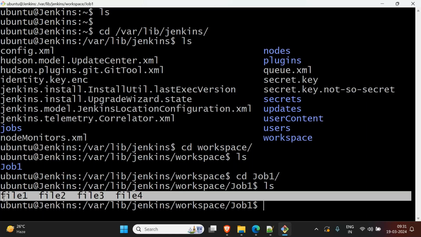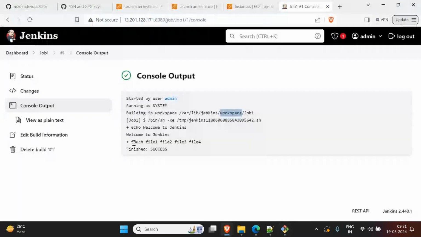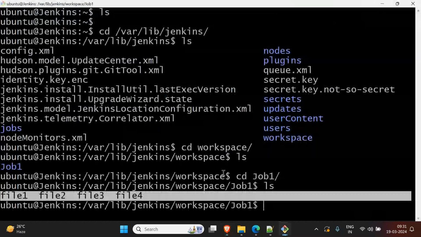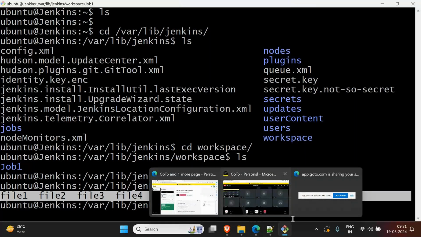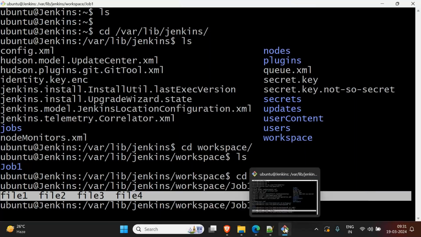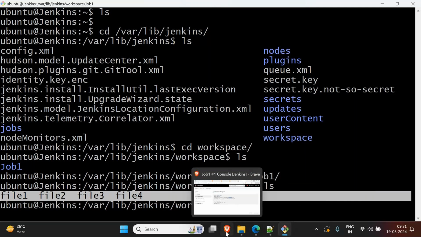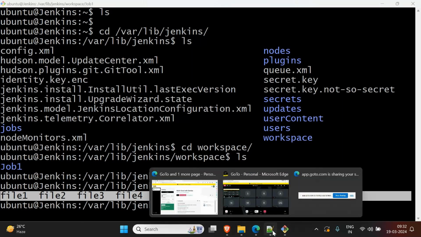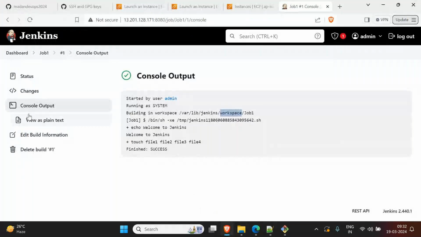So the touch command was executed successfully and created the files inside where? Inside the job. Which job you are running? Inside that job only you will find the output. So this is job one and this is the output. So this is a basic example. And in the next example, I want to pull some code, for example, from GitHub. Then for that, what will I do?